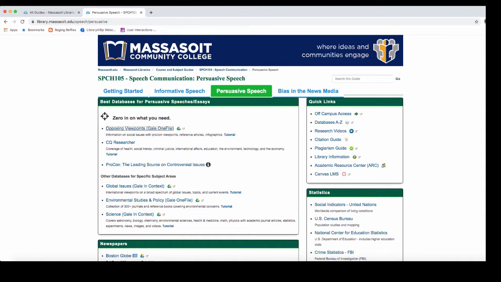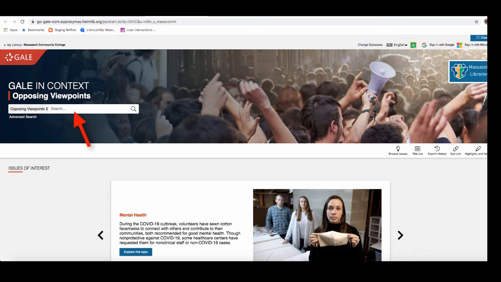If you need to pick a topic, the best place to get started is the Opposing Viewpoints database. You can find topic ideas and also links to other articles. If you know what you want to write your speech about, you can type that into the search box right here. Or if you're still looking for inspiration, click on the link for Browse Issues.